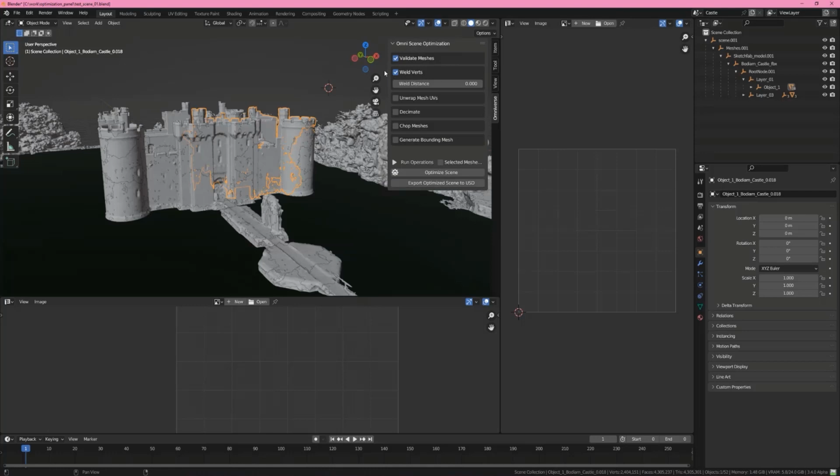Weld verts will weld vertices that are close to each other and save you memory. You can change the weld distance, but the default should be pretty good for most cases. Unwrap mesh UVs, if we check this, it will use Blender's Smart Unwrap feature to unwrap each mesh individually in the scene. You can adjust the margin, but I recommend leaving it at 0 to get the best packing and to keep the unwrap process quick.